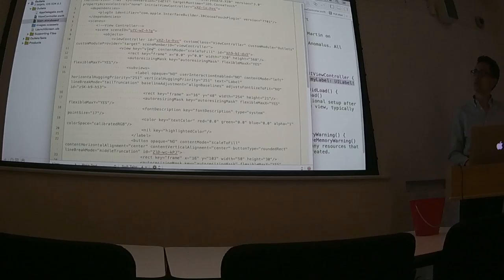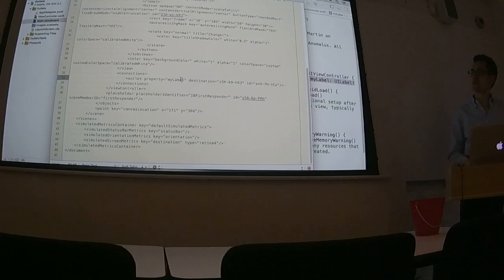So it looks like this. There's my label, right? There's one reference to it. So that's actually representing that connection, the connection to that label.